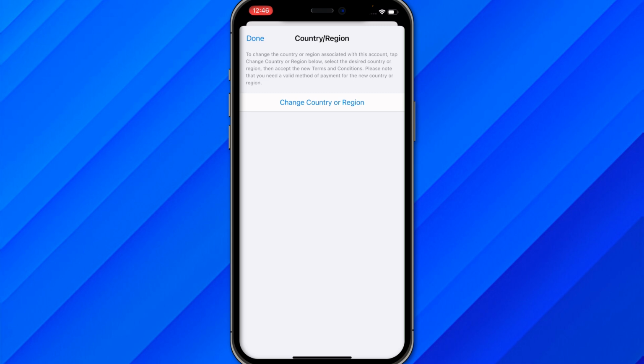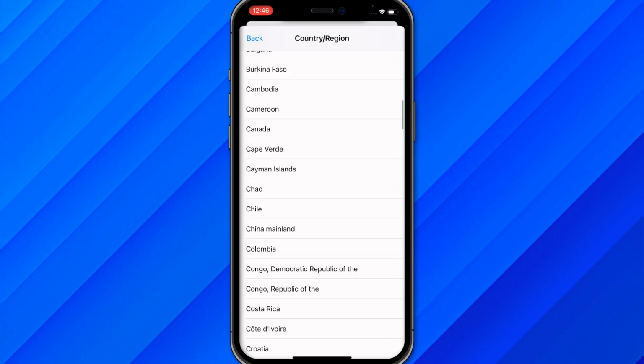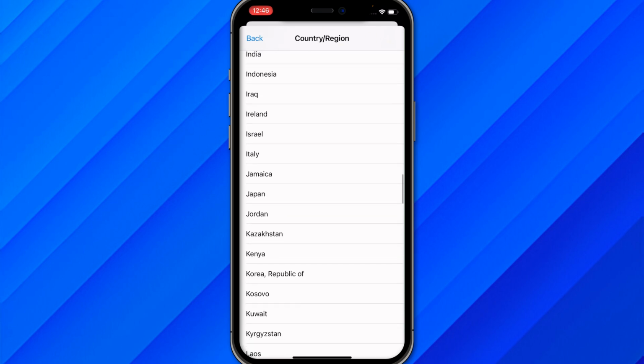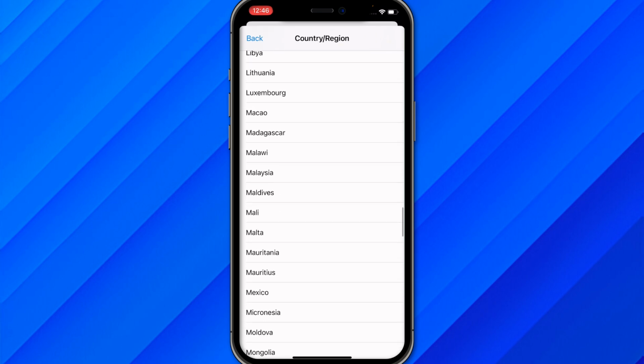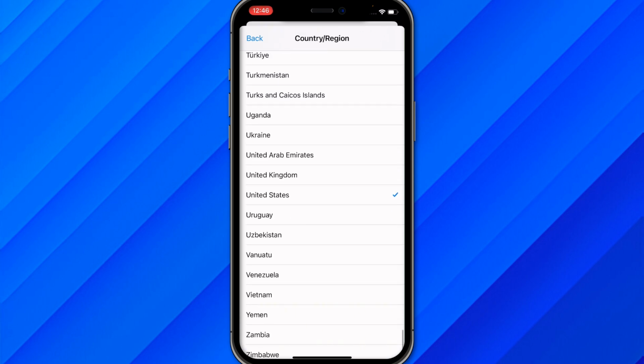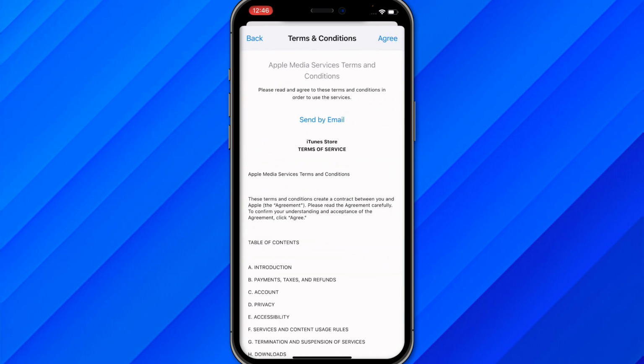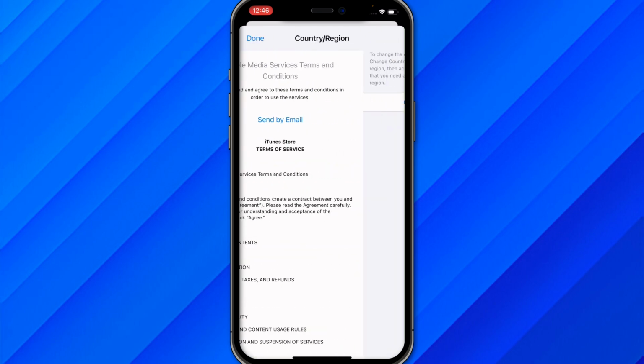Just click on change country or region and check whatever your region is, and change your region to, let's say, the United States, England, Canada or Australia. Just choose any country, like I have chosen the United States. Click on the country, save the changes, click on agree and save this.